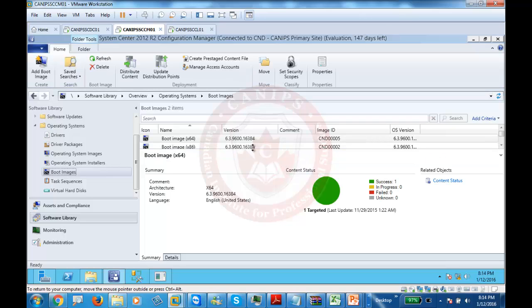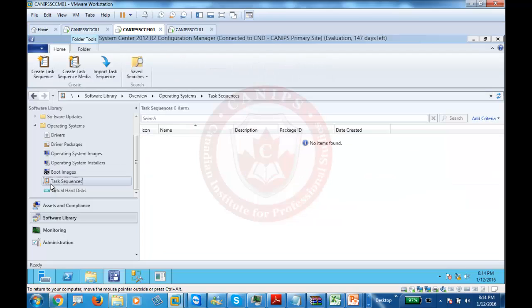At this point, moving forward, I would take a snapshot of my environment, because if you ever need to revert back, you can revert back to this stage. And now I'm going to prepare my first capture image. It's very simple. Creating capture media is the easiest part of OSD. All you need to do is select Task Sequence, and then select Create Task Sequence Media.